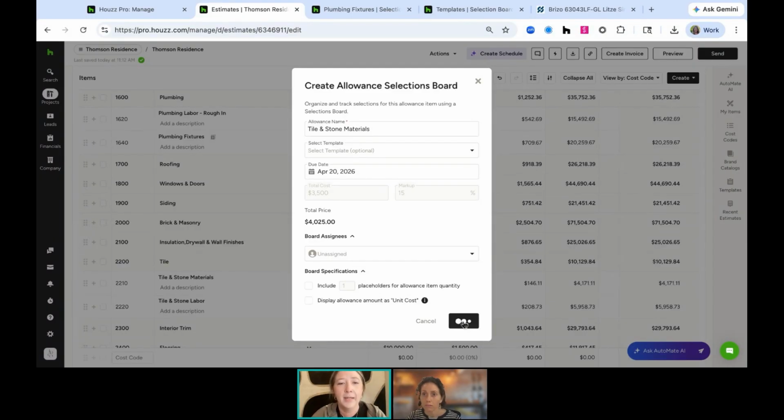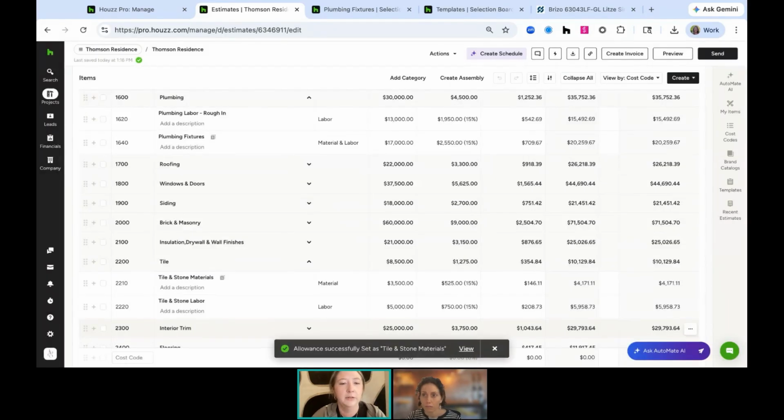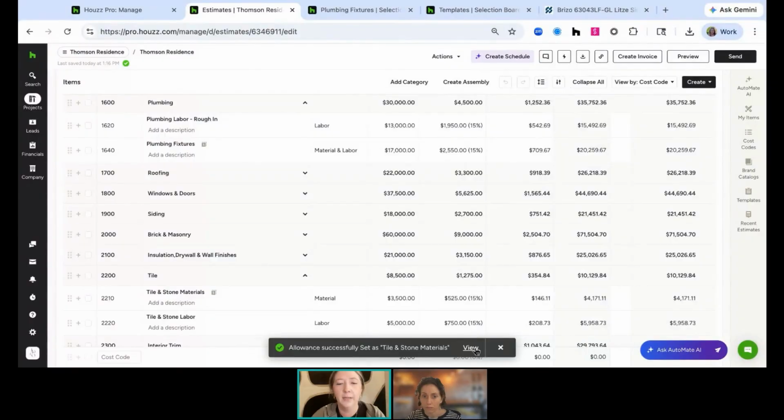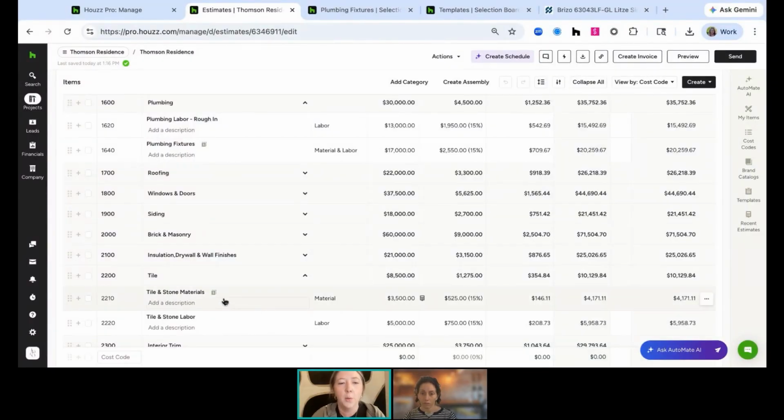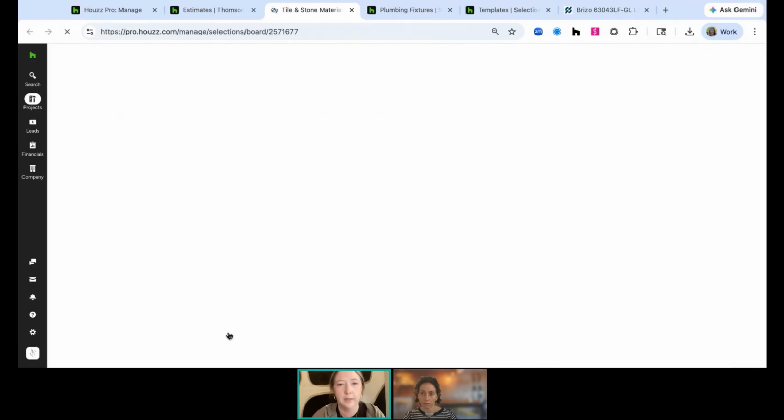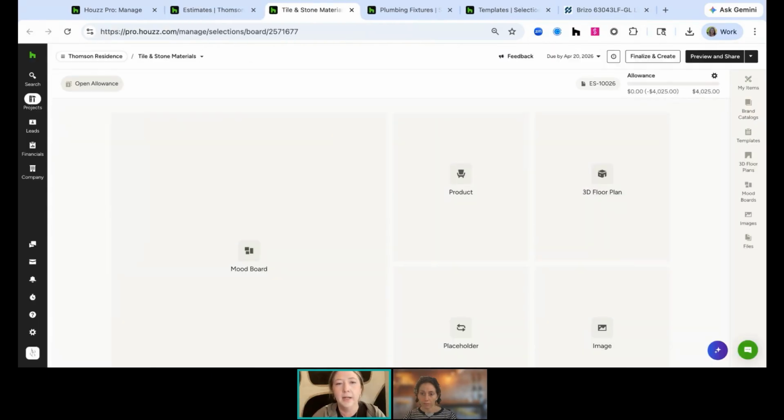So now when I hit create on this tile and stone material board, it is going ahead and creating a selection board for me. And you can keep going down the line, making the rest of your selection boards, or you can go ahead and view what this selection board looks like. So now it has created a blank selection board for me.